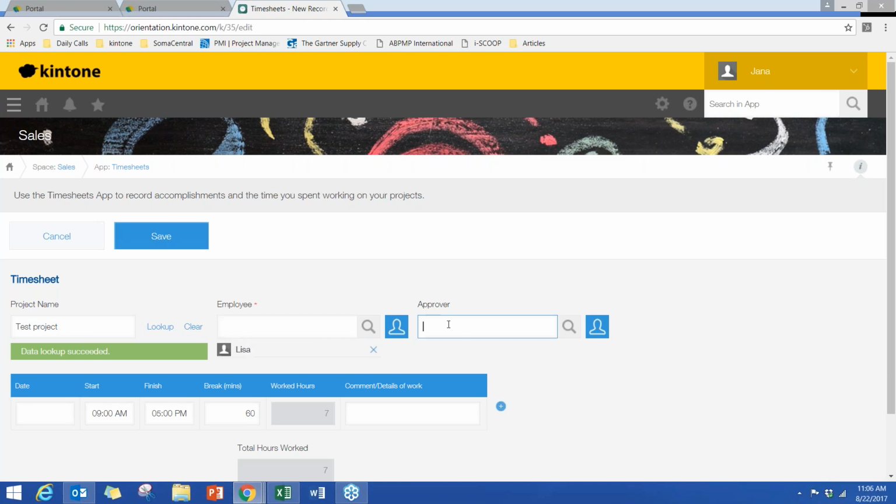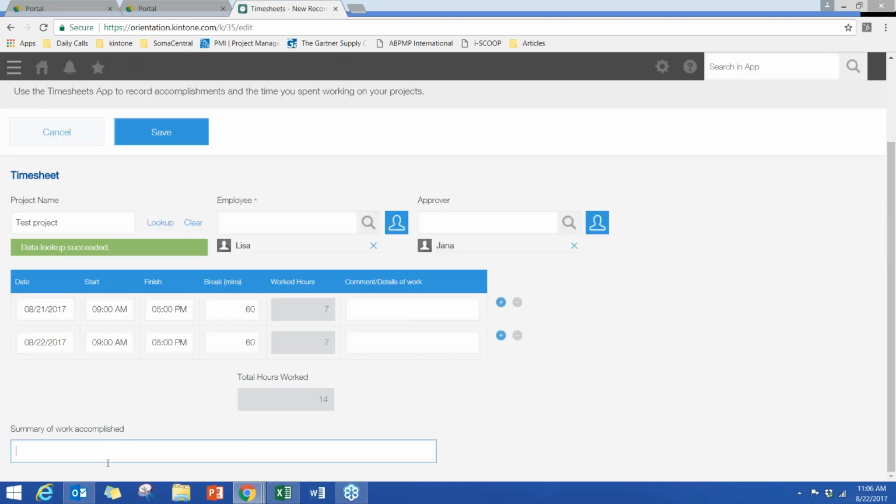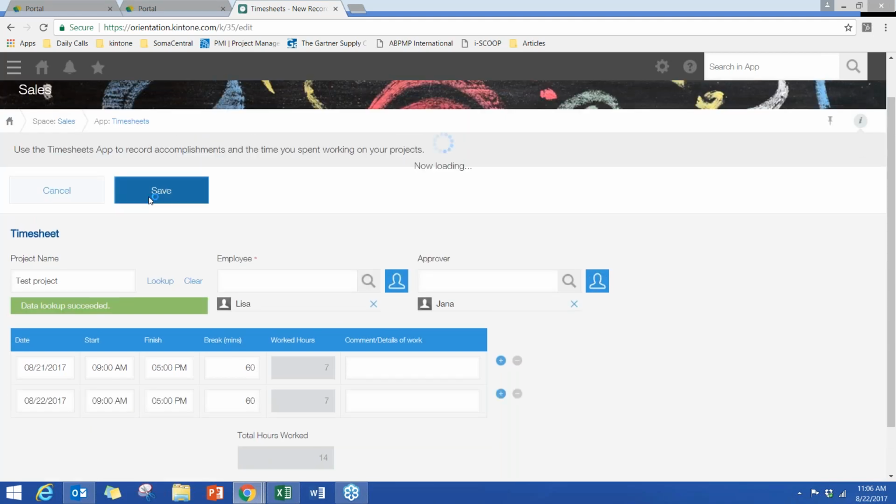So I'm going to say that Lisa is the employee and I, Jana, am the approver. And she worked yesterday, and I'm going to add another line to my table here, and today. Kintone orientation is the summary of work accomplished. That's going to come in handy later, and I'll show you exactly where to look for it. I'm going to save my record.